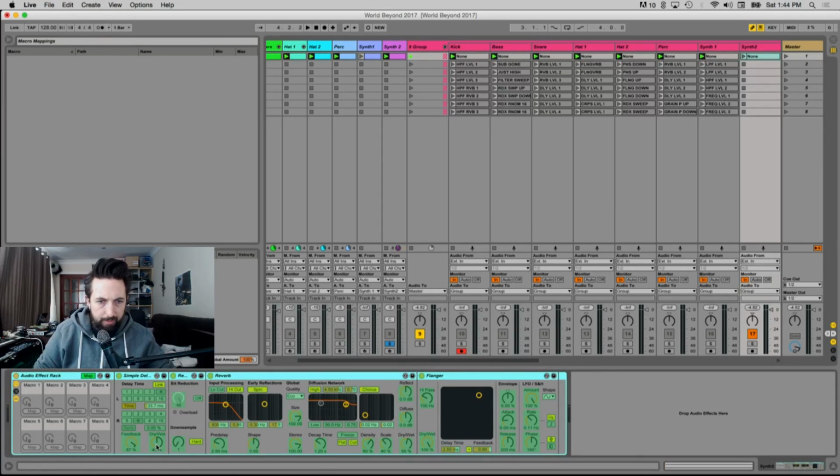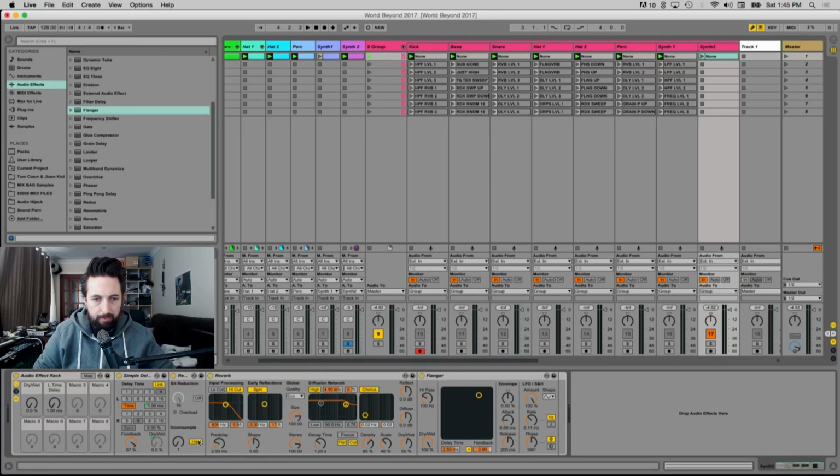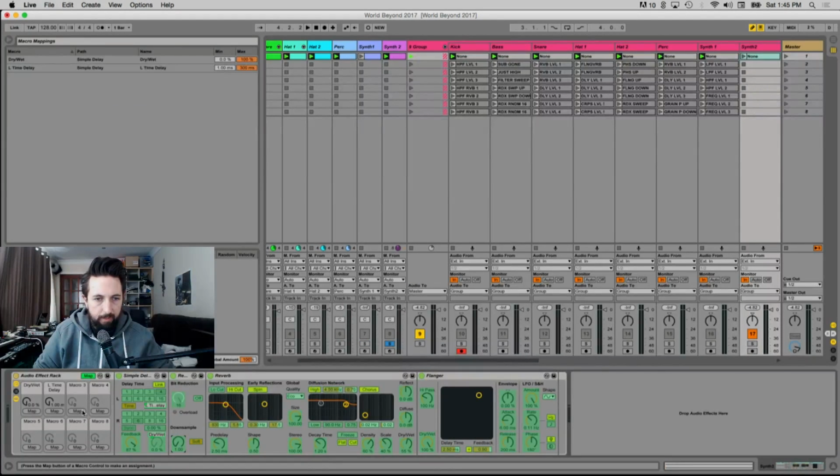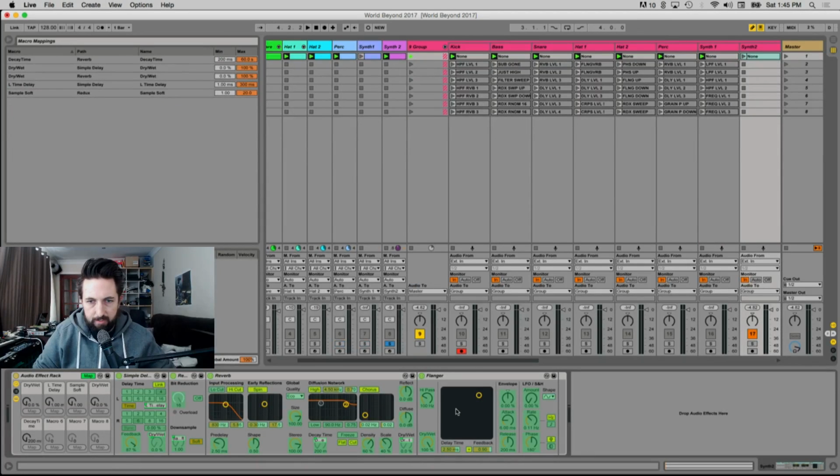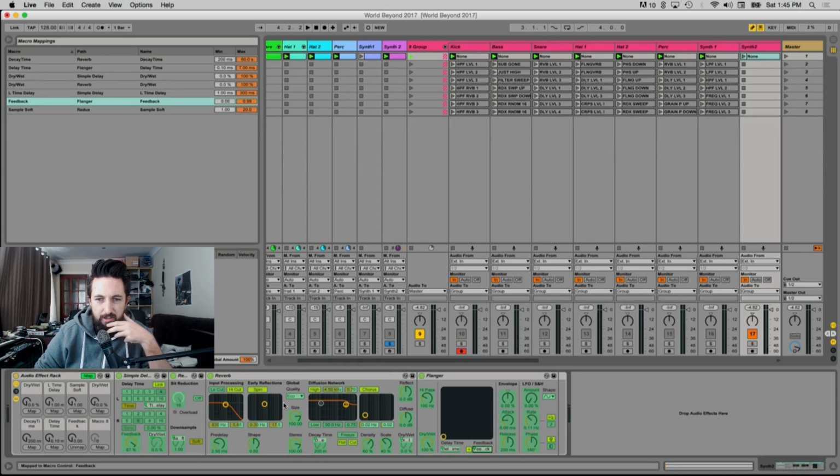So simple delay, the dry wet, obviously important. The time is important. I'm going to leave the feedback there. On the redux, we'll put it into soft mode. So we'll map the down sample to that one. Reverb, we'll do dry wet and decay time as usual. And then we've got 3 to play with on the flanger. By default, the flanger's LFO is on 100%, so I'll turn that down so we can actually map. We'll go decay time, delay time, feedback. And that's kind of all that's really fun to play with.